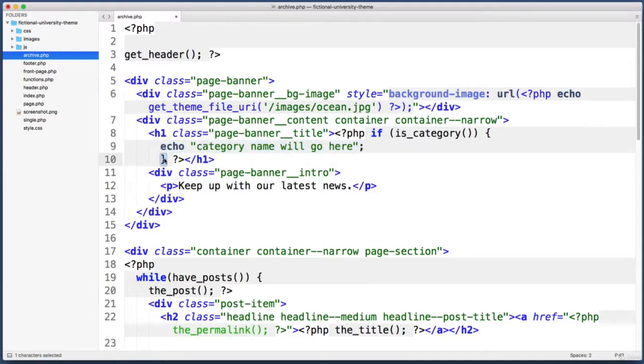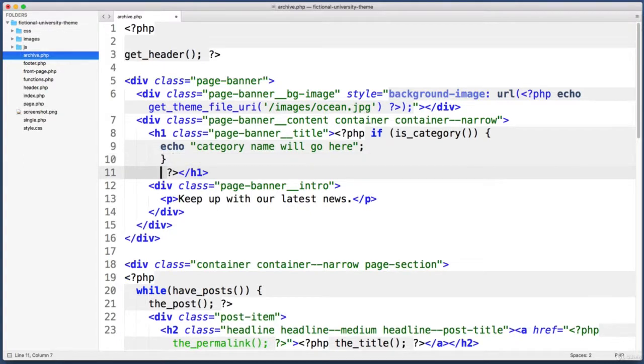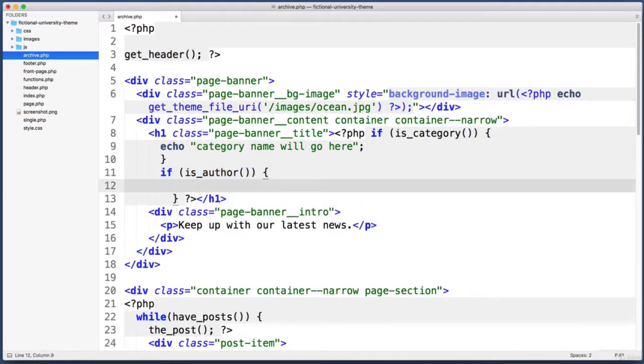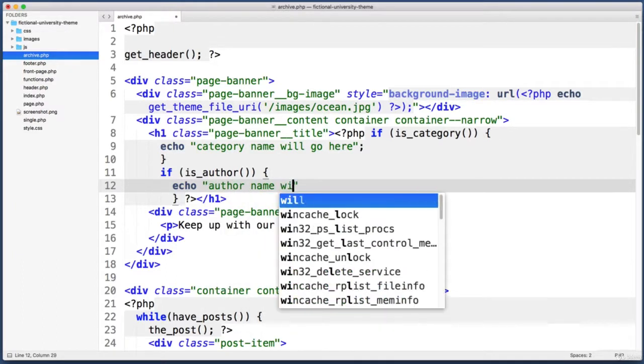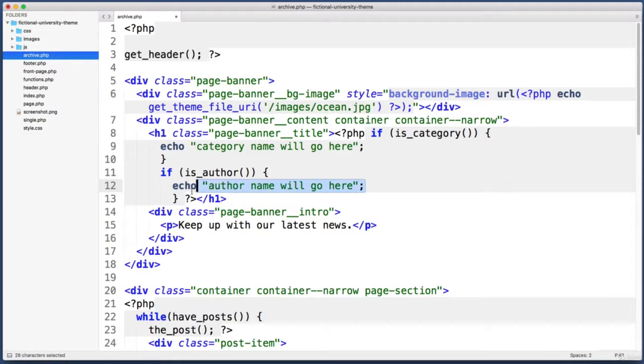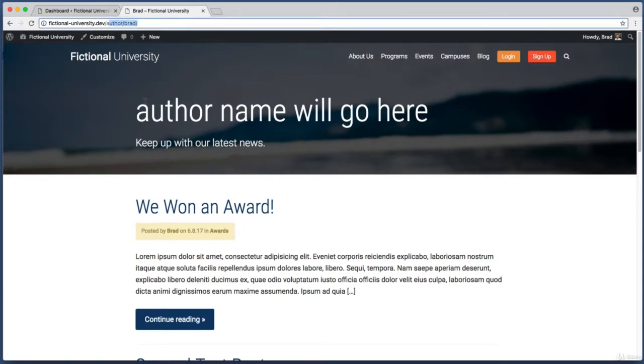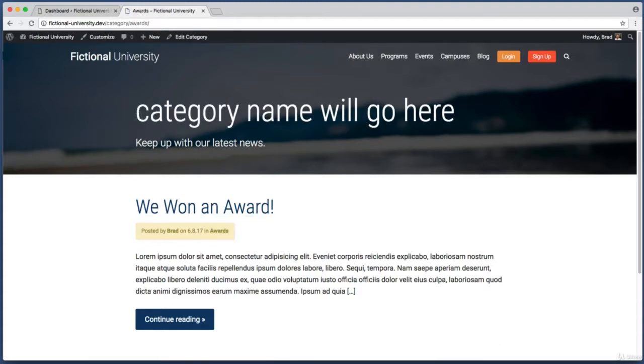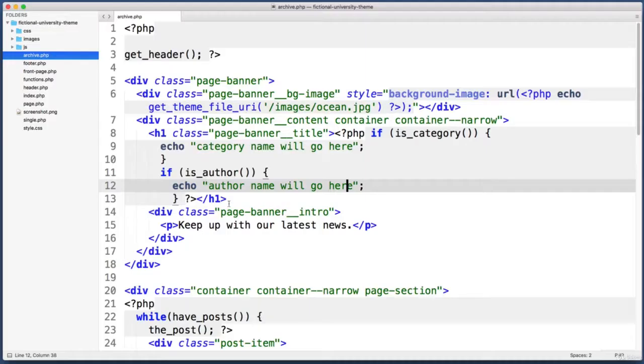And then right after this closing curly bracket for the if statement, let's just write another if statement. So you could type here, or you could drop down to a new line, and let's say if, parentheses, we can say if this is an author archive. So you just say is_author, and this function will return true if you're on an author archive screen. So if that's the case, curly brackets, let's just echo out a message that says author name will go here. And we can fill that in with real data in just a moment. But if we save this and refresh, cool, I'm on an author archive URL, so we see author name will go here. But if I click on this awards category link, I'm on a category archive, and now I see category name will go here.